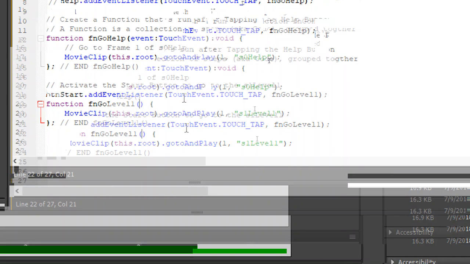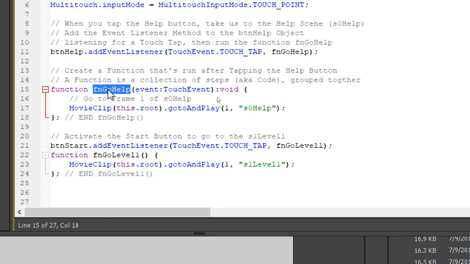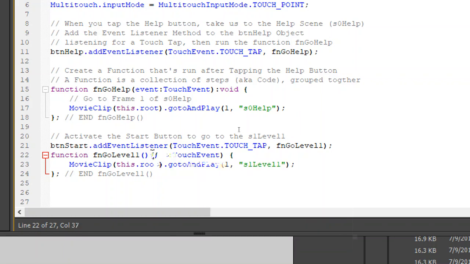So this is the part up here. When I created function go help, this function is going to work on a touch event. I forgot to say this function is going to work on a touch event, so it ignored it. So I forgot to do that. So let me try that again.